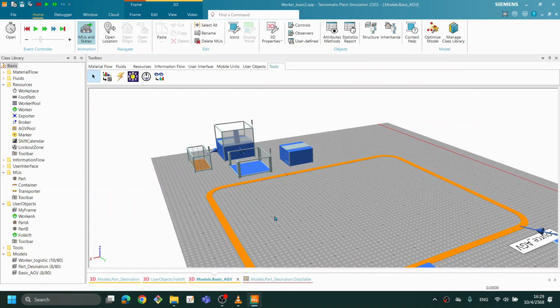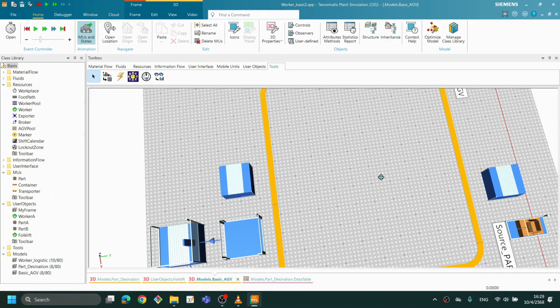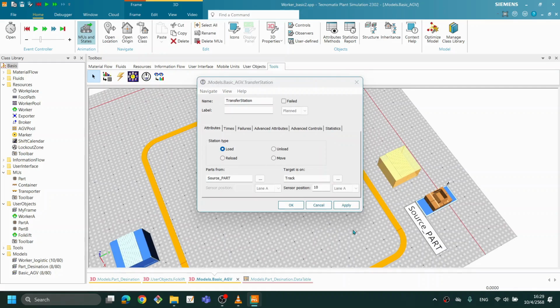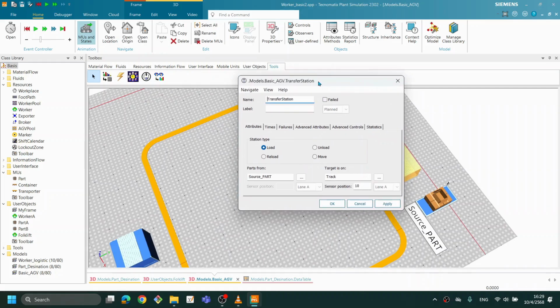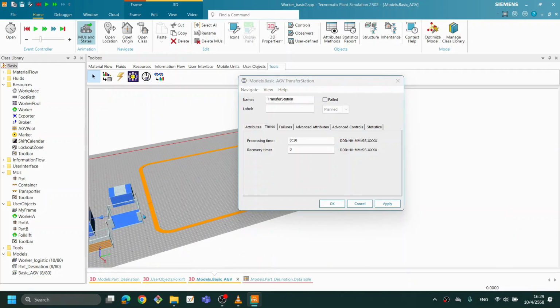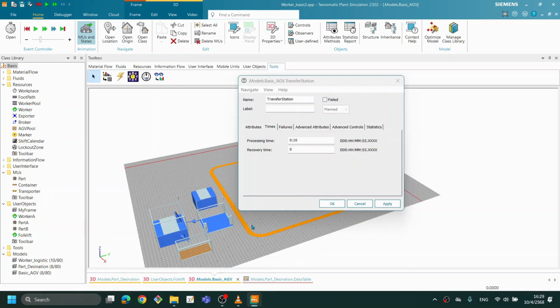Okay, click reset and double click on the transfer station again. Transfer station. Okay, you go to the tab time. I did the tab time. Okay, right now you find this cost. I did the cost to the buffer. The parts will not stay and remain in the buffer anymore because it uses 10 seconds.